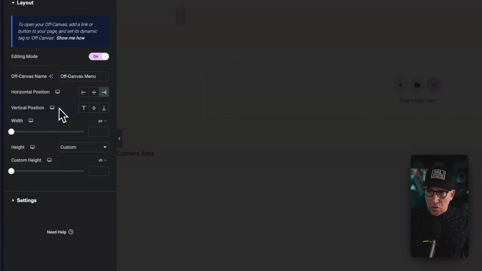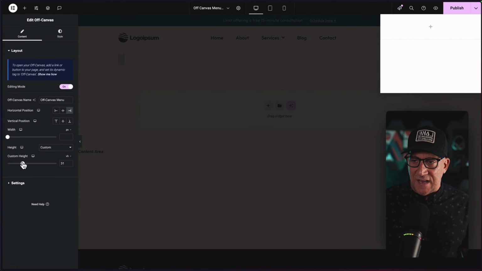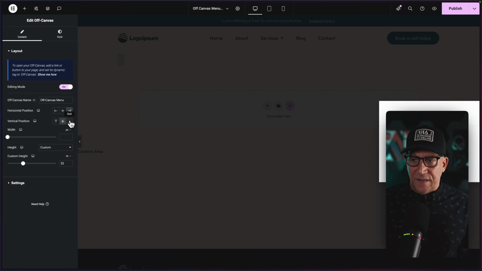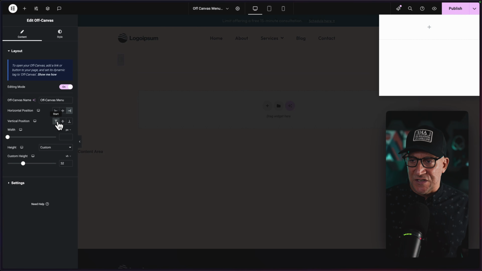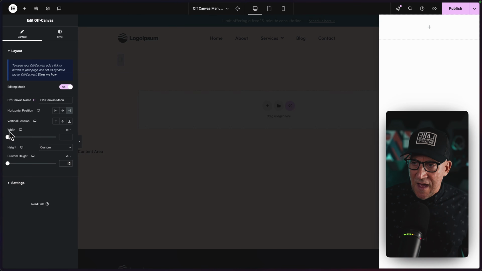Next, we have our vertical positioning. If we were to give it, say, a custom height, well, we could then position it in different locations. I would just keep it at the start or just turn it off. It's pretty good where it's at to begin with. Let me remove this.